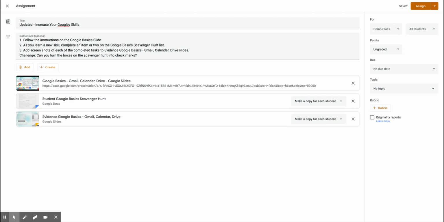Another thing that you may want to do is create a rubric for the assignment so that students know what the expectations are. Originality reports, I caution you against using for assignments because with the version of Google for Education that we have, you only get 3 originality reports per year.